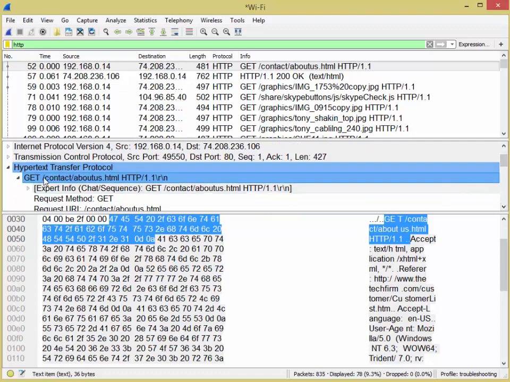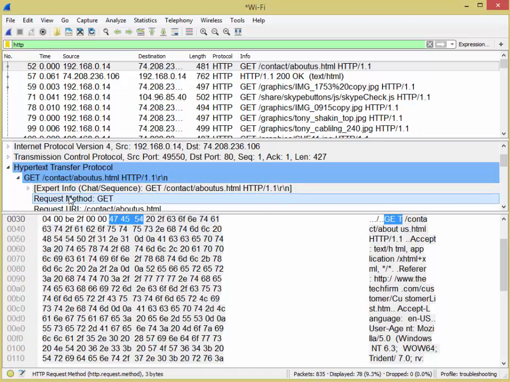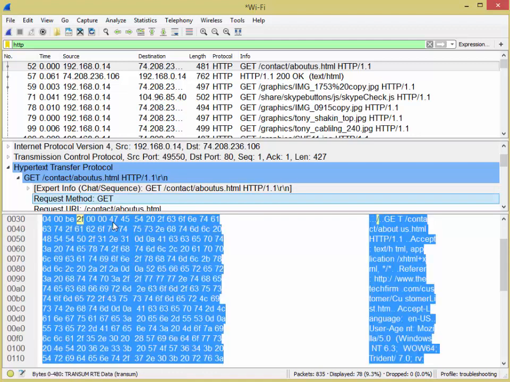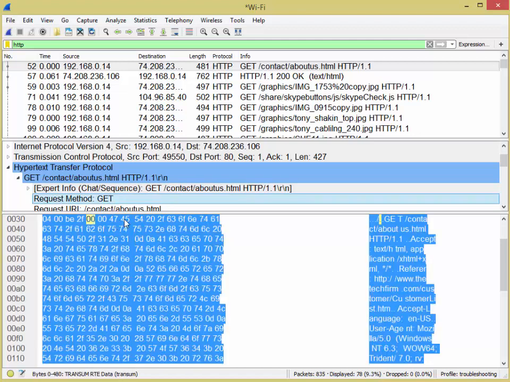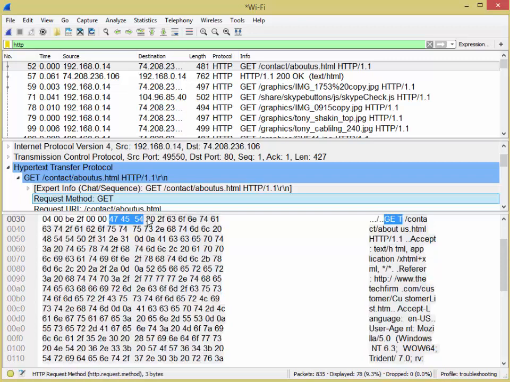Within my detail view, I can go all the way down to Hypertext Transfer Protocol. Open it up, and you'll see a GET and the full URL. Within that, I want GET within this request method. When I click on it, you'll see this highlighted 474554. So GET, G-E-T. If I want to capture all the way up to this T, then I want to slice here, and keep all the rest of this.